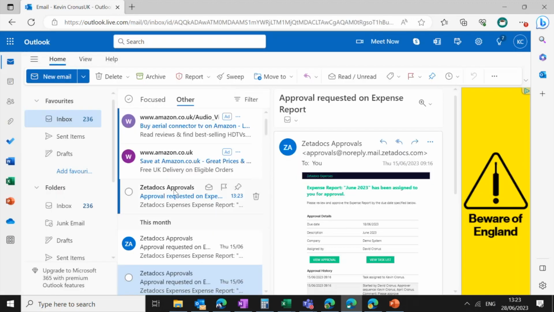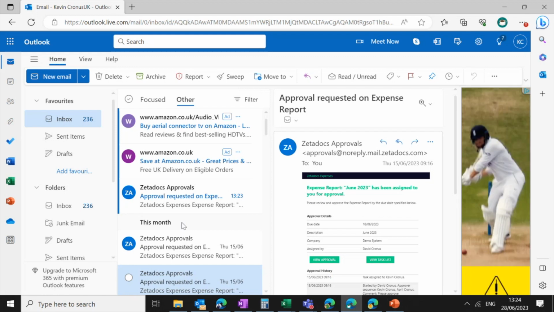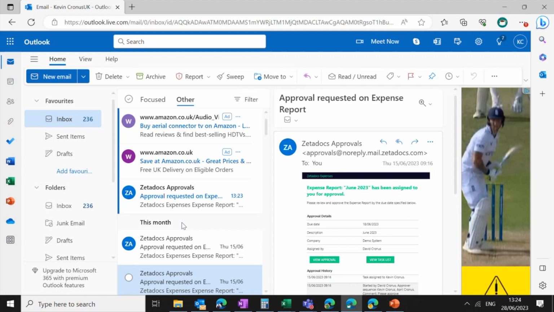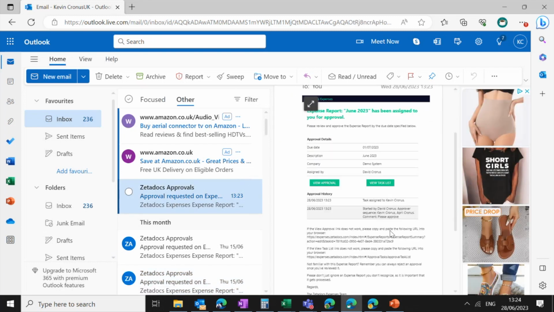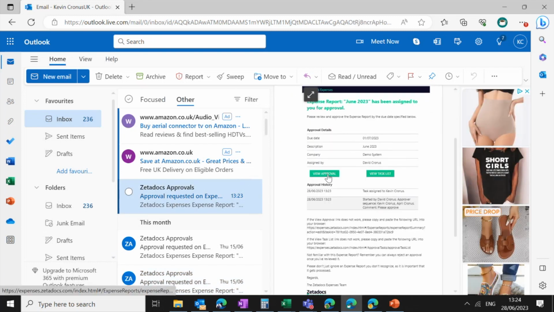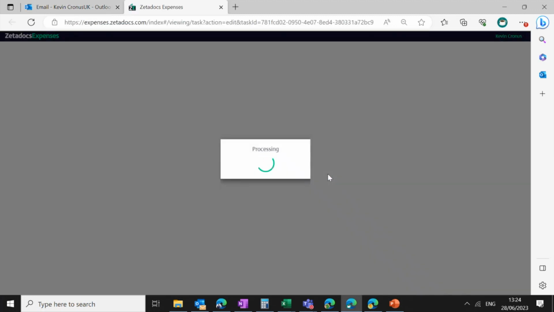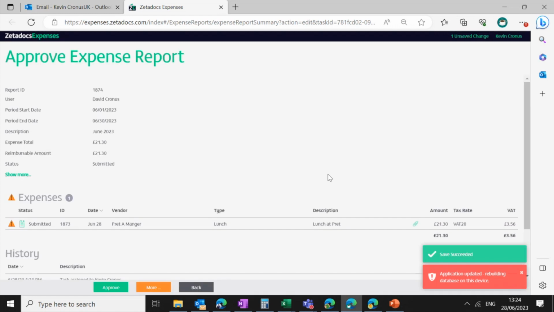Then that takes us over to Kevin's profile. So rather than staring at Zetadocs Expenses all day, he's probably monitoring his emails. And we can see here that David's expense report has just come through. So we can go ahead and view the approval. And that will take us directly into Zetadocs Expenses and directly into David's expense report.